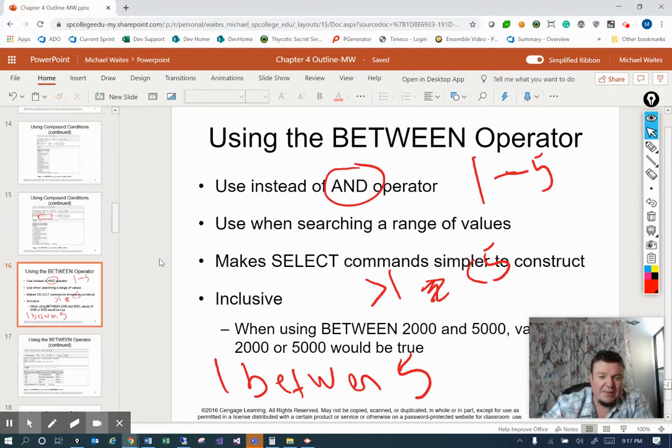But again, the big piece here is that instead of using the AND operator, we can use the BETWEEN operator. The other real big thing I wanted to point out is that it is inclusive. So it is very much like putting the equal sign under that. It will include the numbers that we've specified. Let's take a real quick example of that.